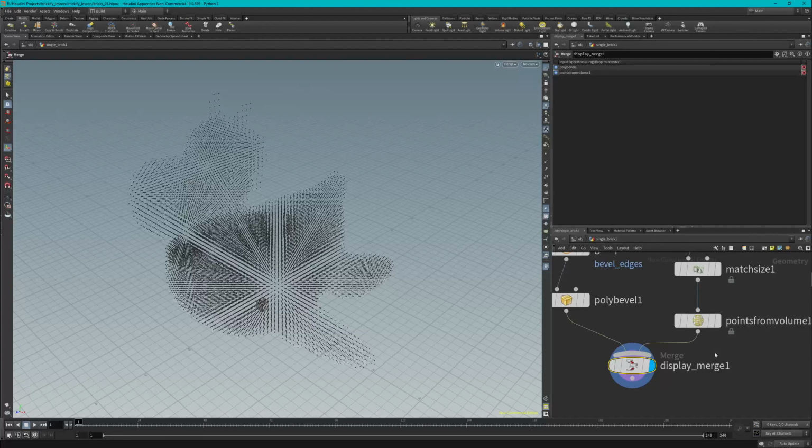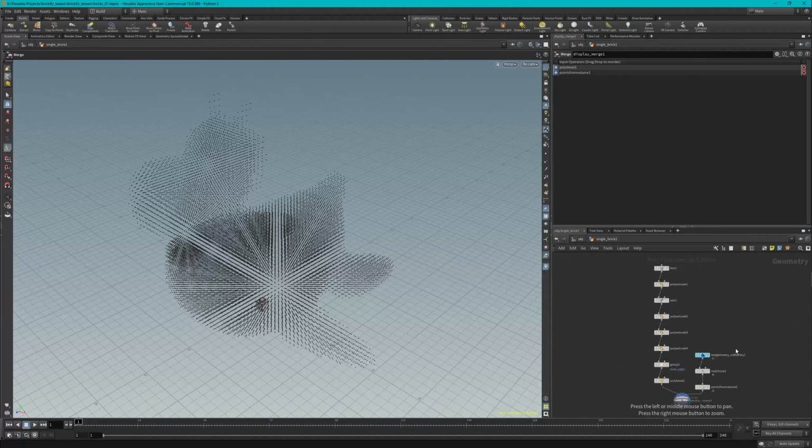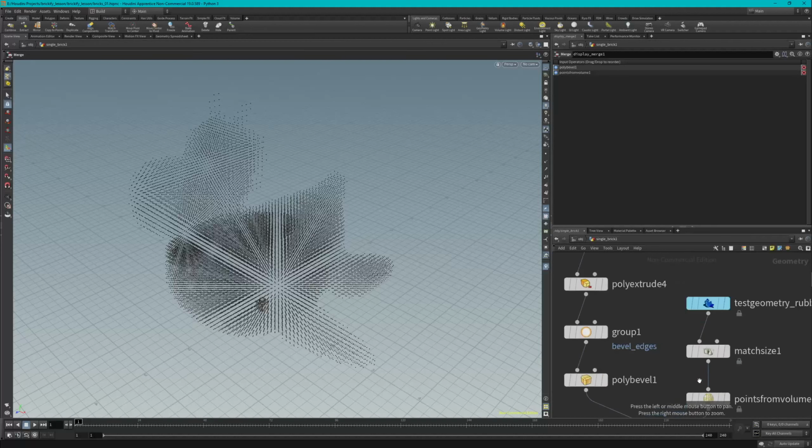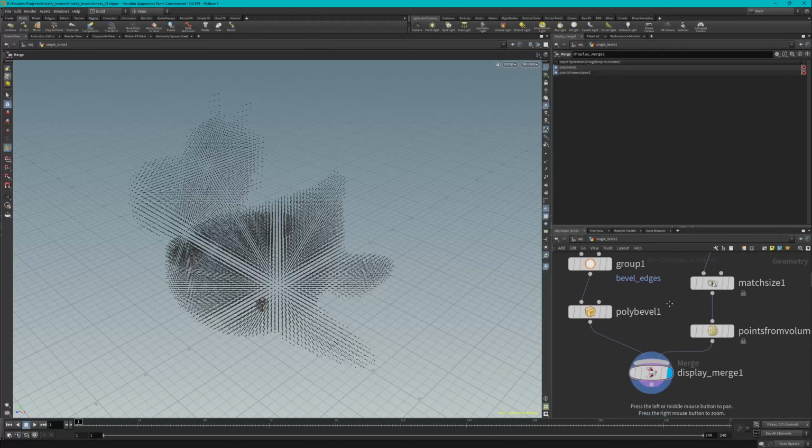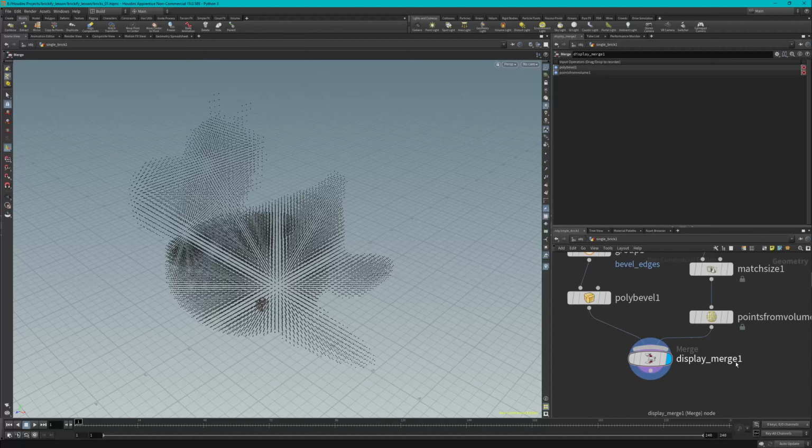And now you can see that we have another network. It's automatically combined our 2 previous object nodes. It's combined them into this aggregate. And all of that comes out of this right here at the bottom, our display merge node. And so now we can move on to step number 4.